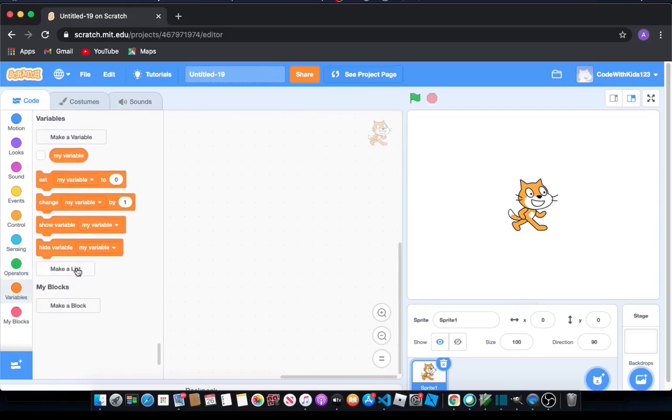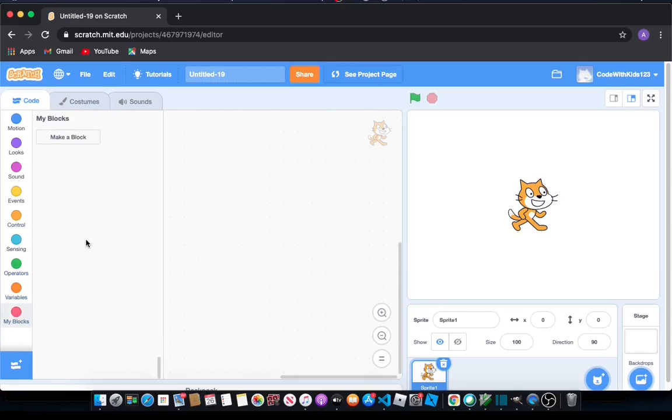The variables, we'll get more into that later, is where you can assign something to something else. Like say you make a variable called score, you can assign it to 6. For example, my blocks is where you can make a custom block and then write some code under it, and then you can call the block. This is called a function. But we're going to get more into these later.